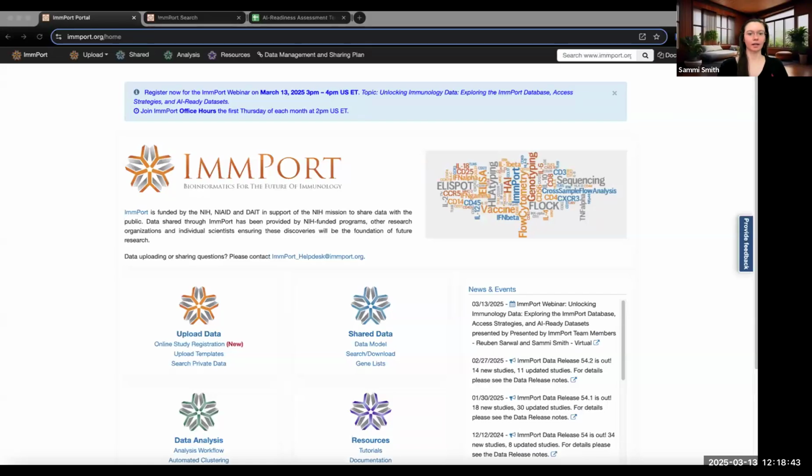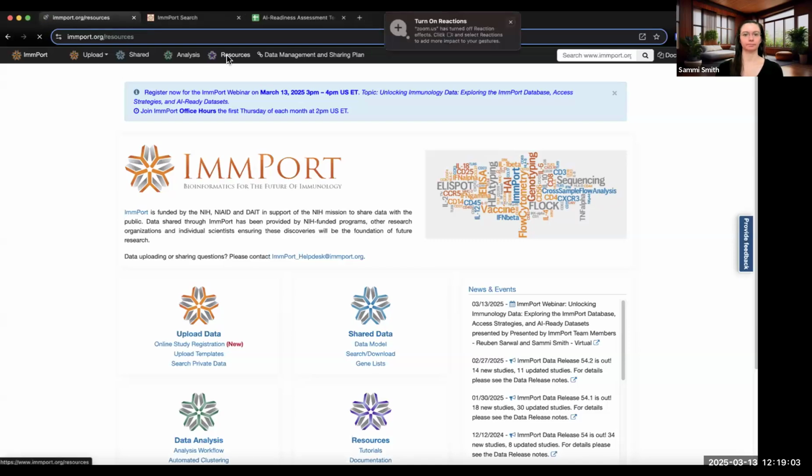All right, so the next topic, as Reuben just said, is we're going to talk a little bit about the ImmPort AI-ready datasets. So right now you're seeing we're back at the ImmPort homepage, and I'll just show you how to navigate to this resource. From the ImmPort homepage, you want to navigate to the banner up along the top and click the purple resources section.